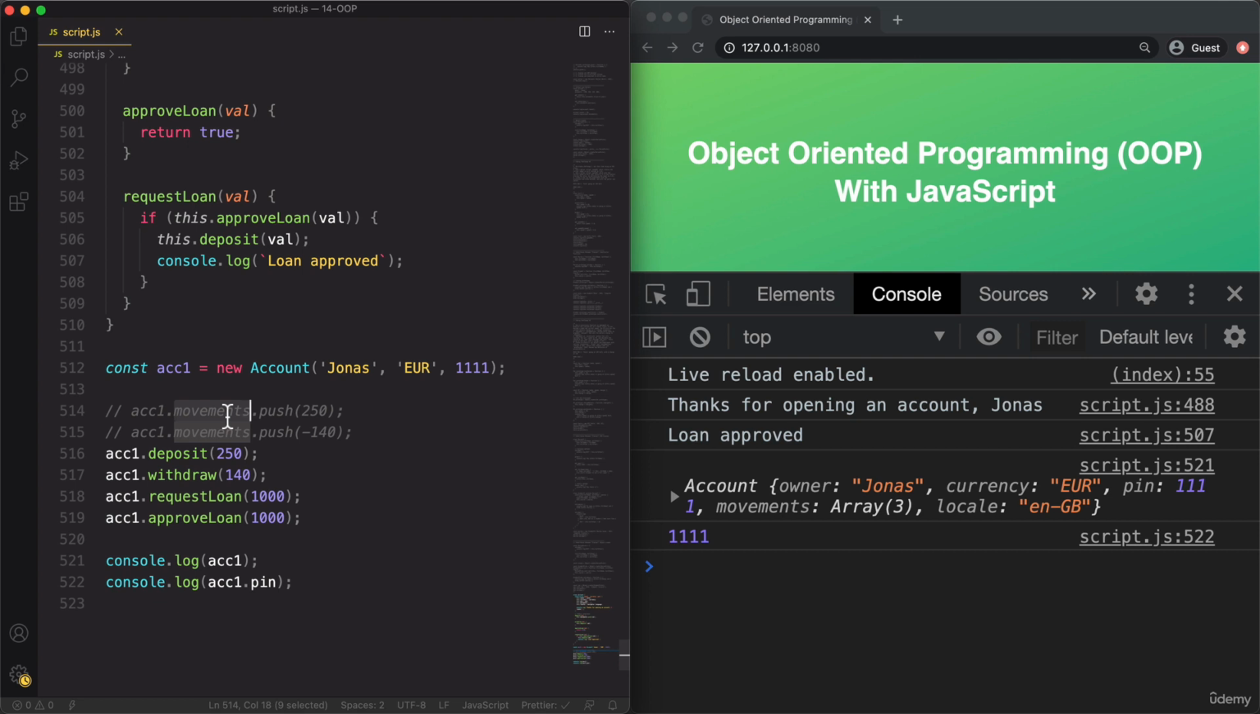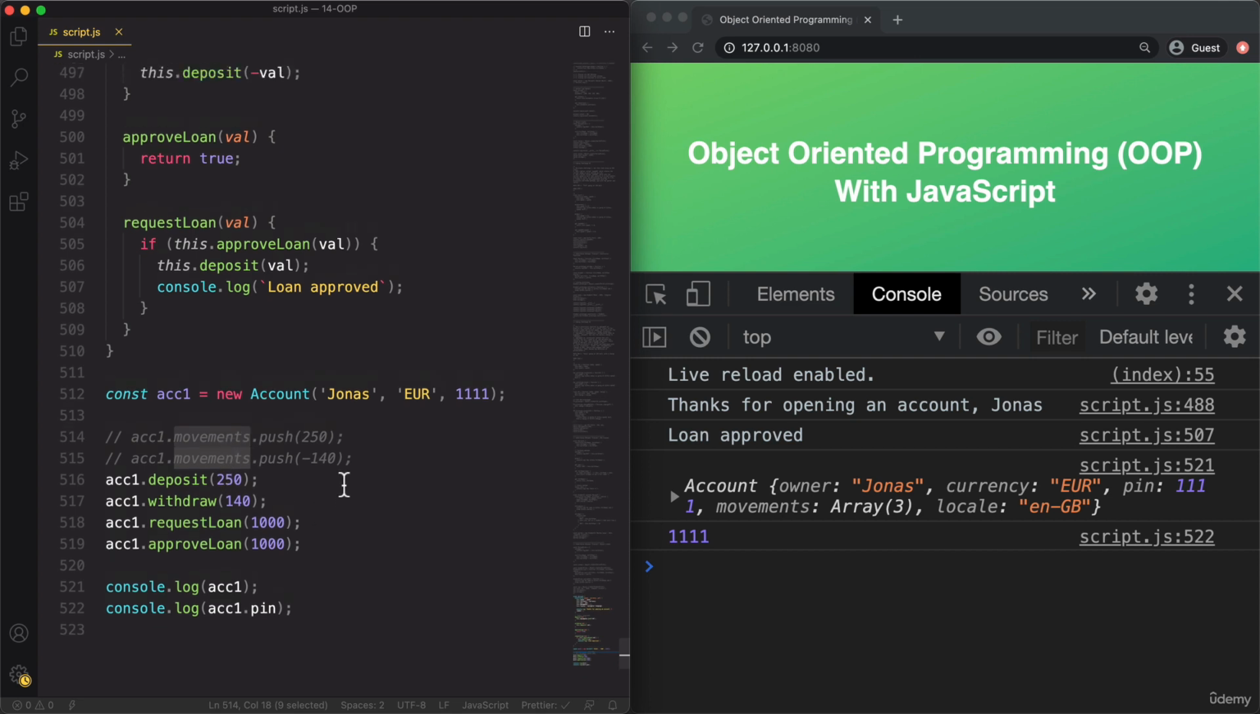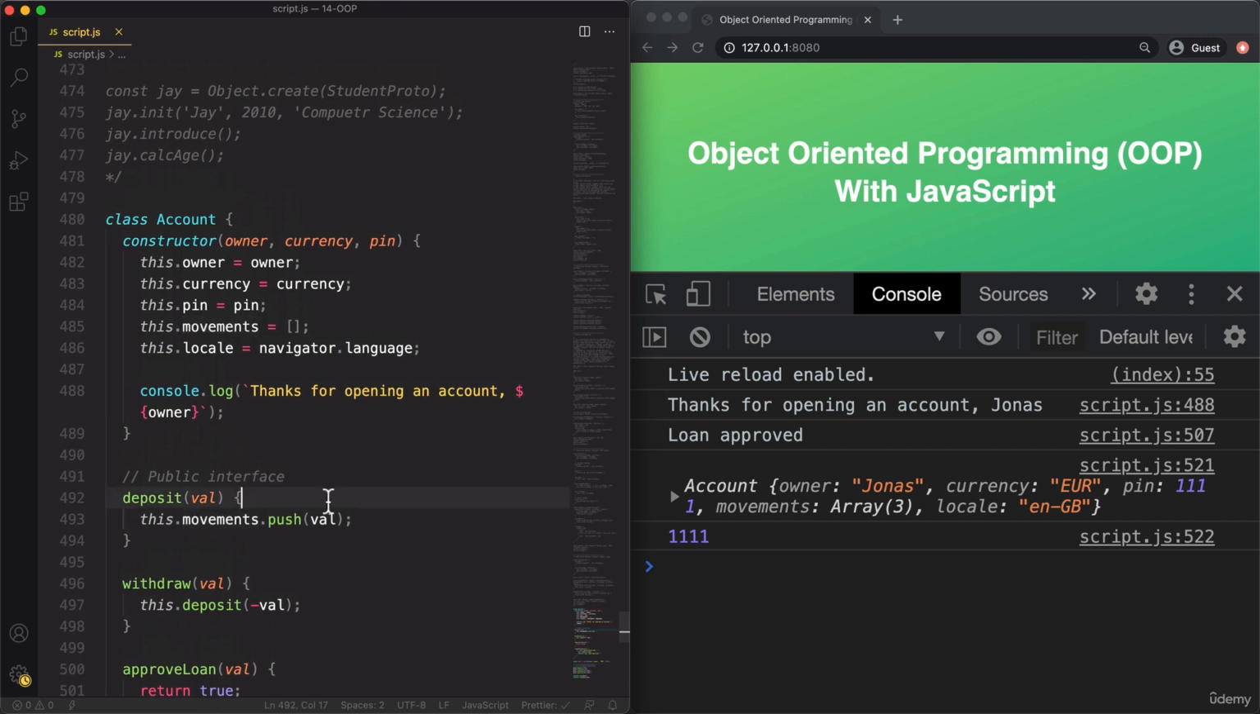I will still show it to you in a next lecture because it's really cool, but even when this feature ships in the browser, it will take some time until you can use it with confidence. And so in this lecture, we will basically fake encapsulation by simply using a convention.